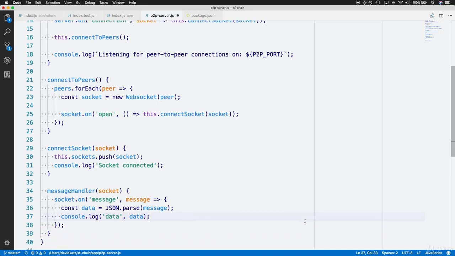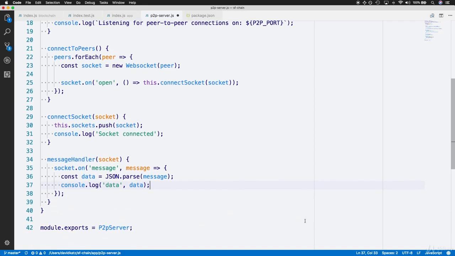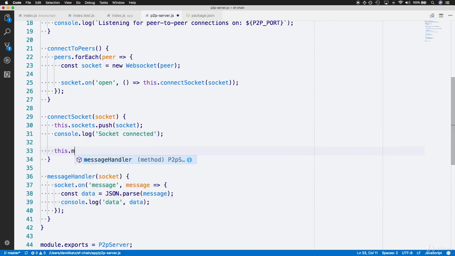Now that we have this message handler, let's attach the handler to our connected sockets. All of our sockets run through the connectSocket function. So let's attach the message handler here. We'll call this.messageHandler, and then we'll pass in the socket object that is being passed to the connectSocket function itself. All right, great. Now each of our sockets are ready to receive message events.